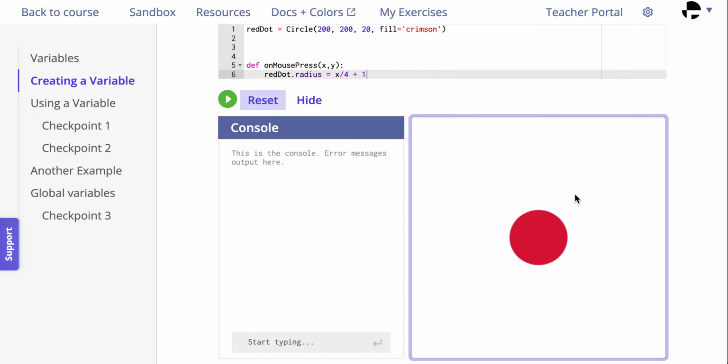Now if we press the mouse, we're changing the circle. This time not the radius. Here we're changing the position. But it's the same type of thing. We took the variable and we used that variable later to access a property that we would want to change.